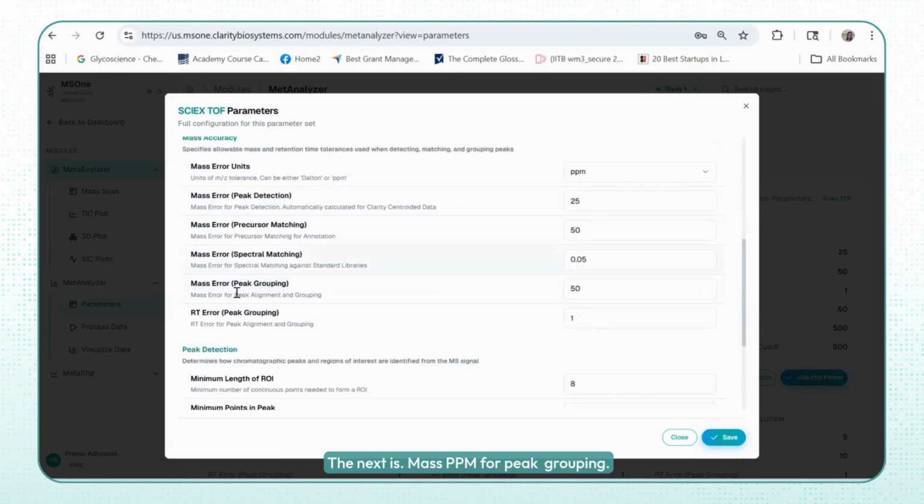The next is mass ppm for peak grouping. This error is basically for one file to another file. Suppose I'm taking the data for 10 different files. The ppm error from the first file to the 10th file will align and name it as the same feature. To set this parameter, what we usually do is keep peak grouping at twice the peak detection value. Say if I have an Orbitrap instrument and I keep peak detection at 5 ppm, I'll keep this at 10. So usually we consider it relatively as twice of what we keep in peak detection.